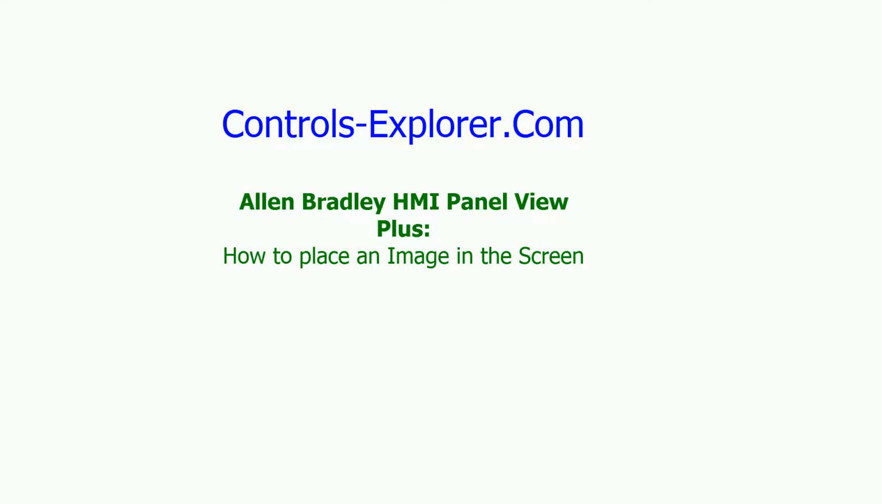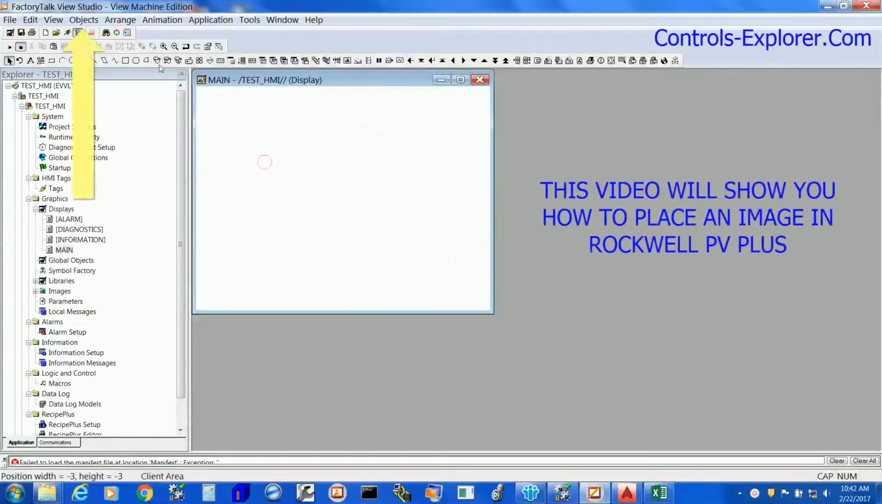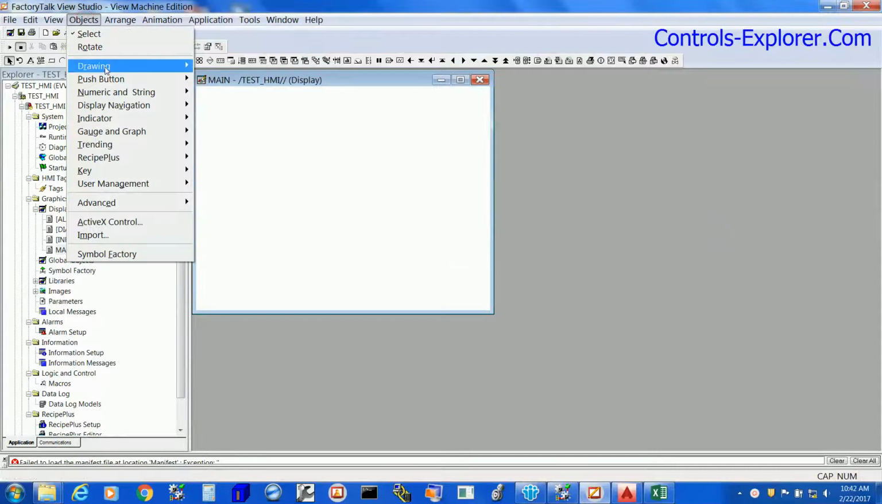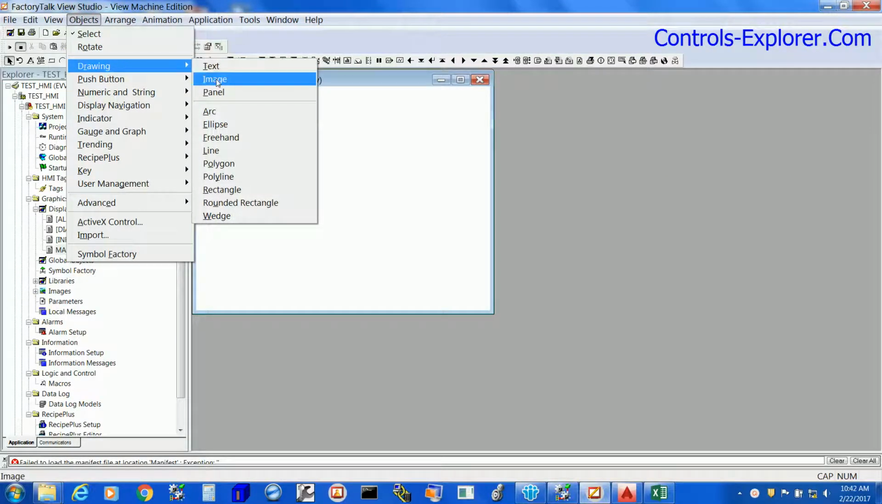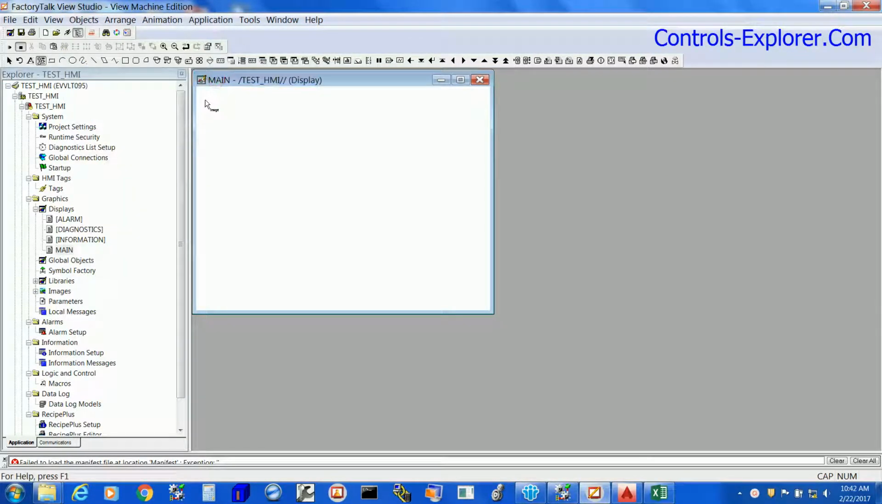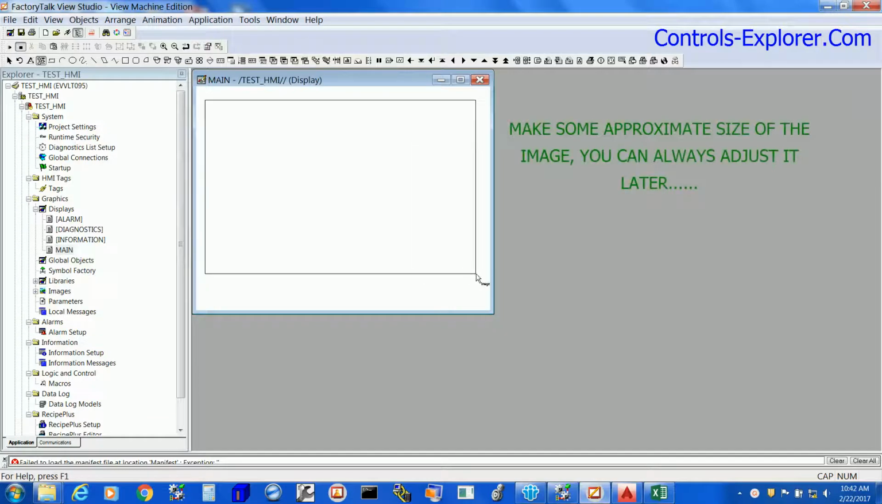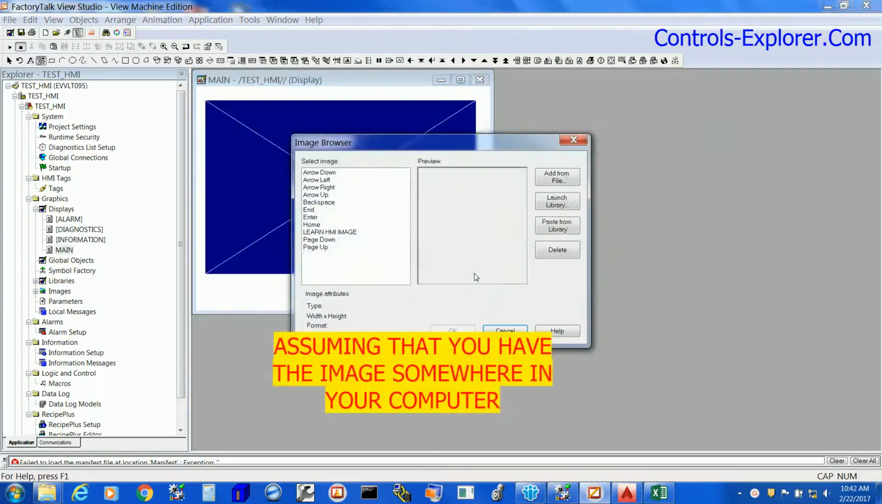So let's begin here. First we will go to Objects, next Drawing, select Image, and place the image at more or less an approximate size. Now assuming the image is in some folder on your computer, select Add from File.